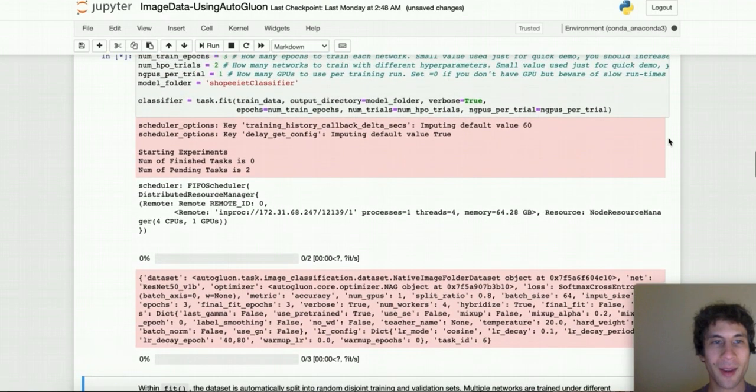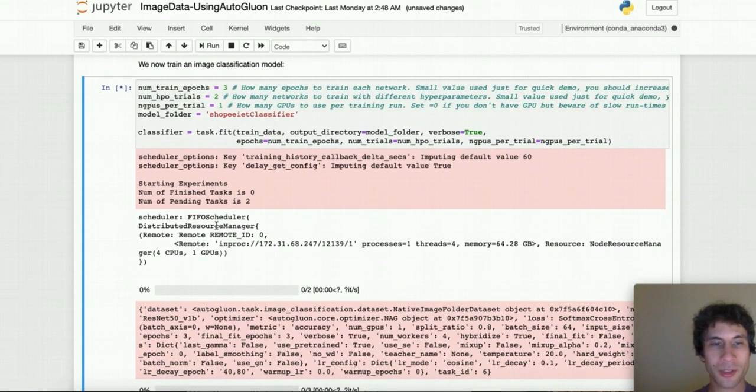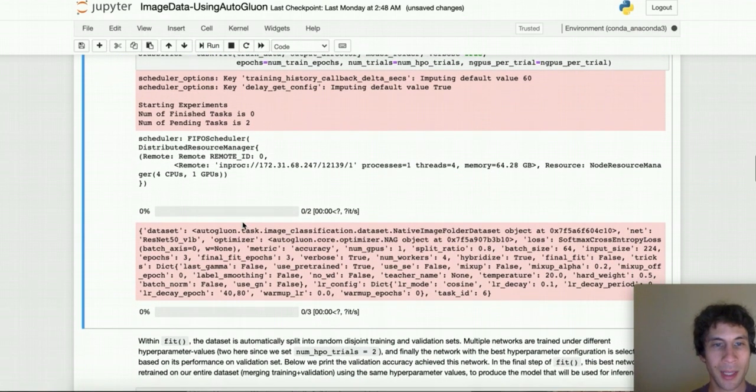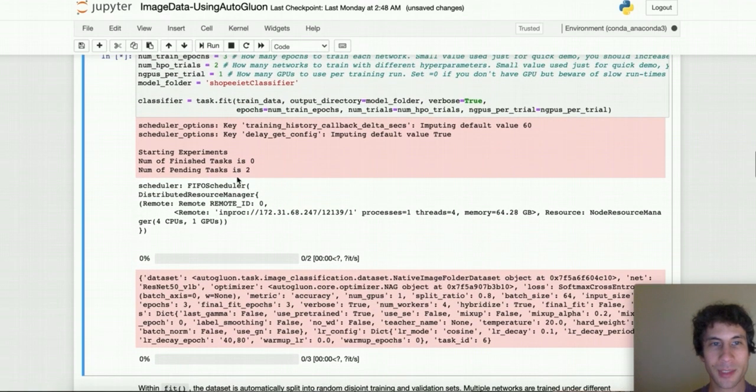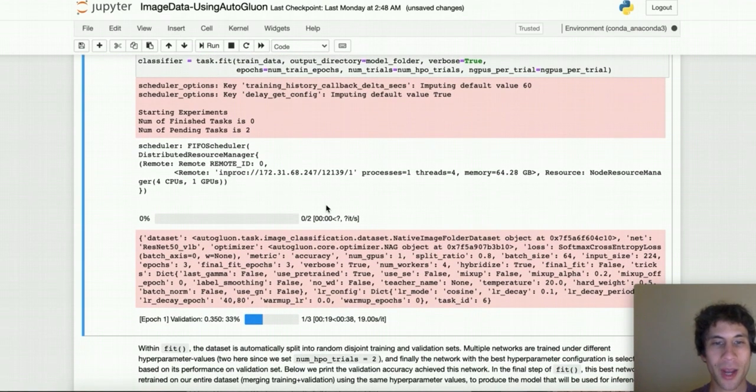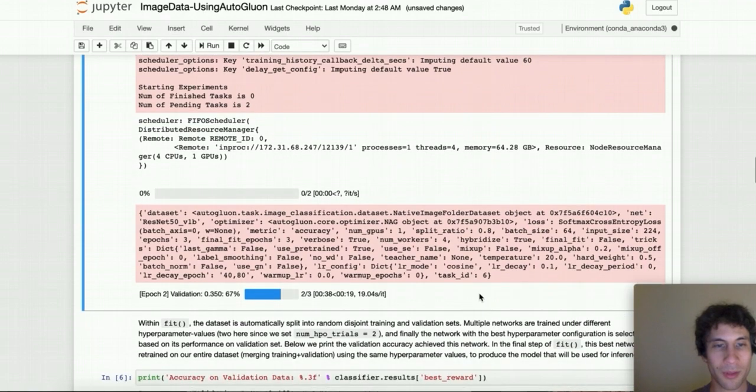So here what we see is that when we called fit, this job scheduler started preparing training of networks on the GPU. Here we see that the scheduler is planning to train 2 different networks because we specified that in this num trials argument here. And each of these trials will involve training one network with some particular hyperparameter values, and it will be trained for 3 epochs. Here we see that the first epoch has just completed and the validation accuracy is 0.35. Now the second epoch completed, and so on and so forth.